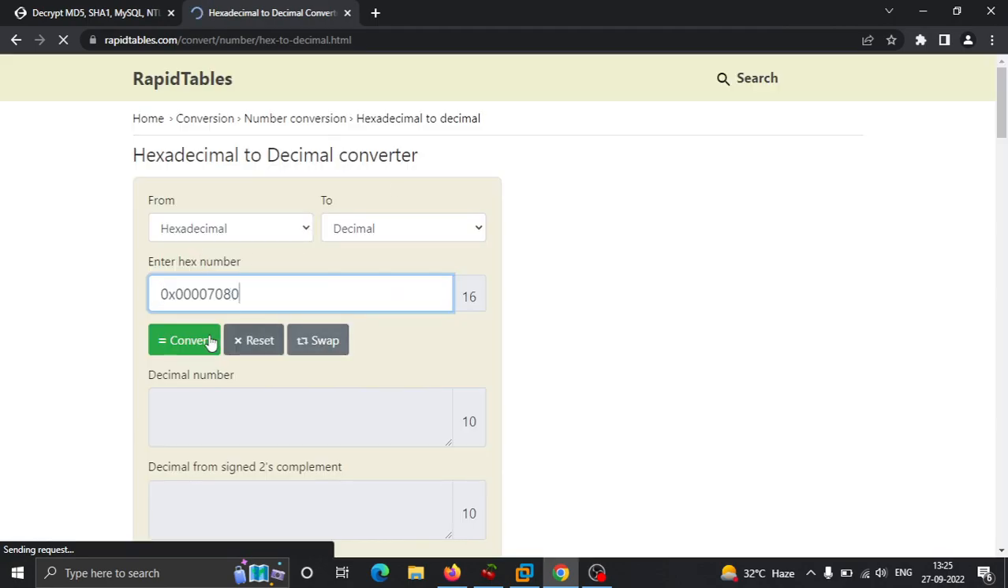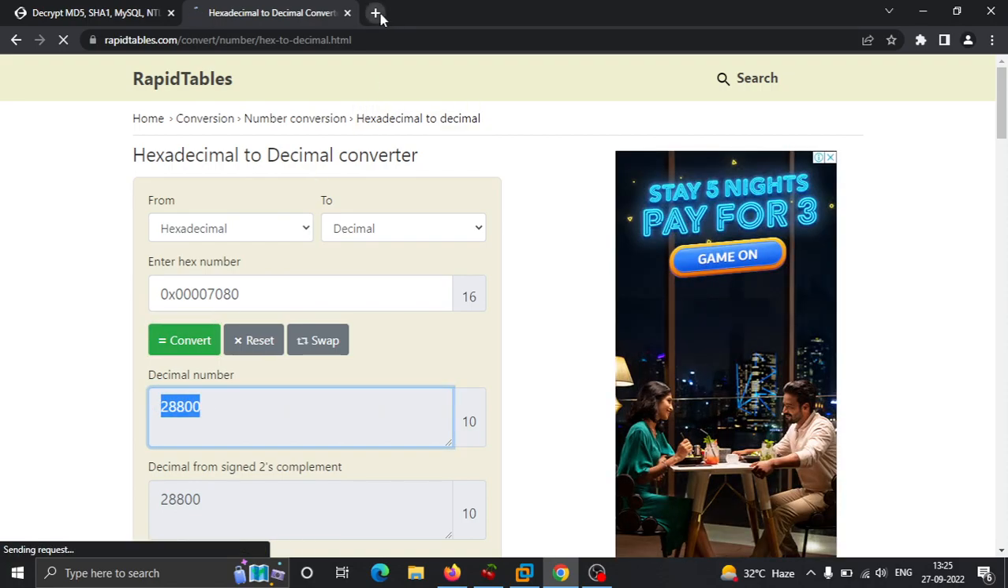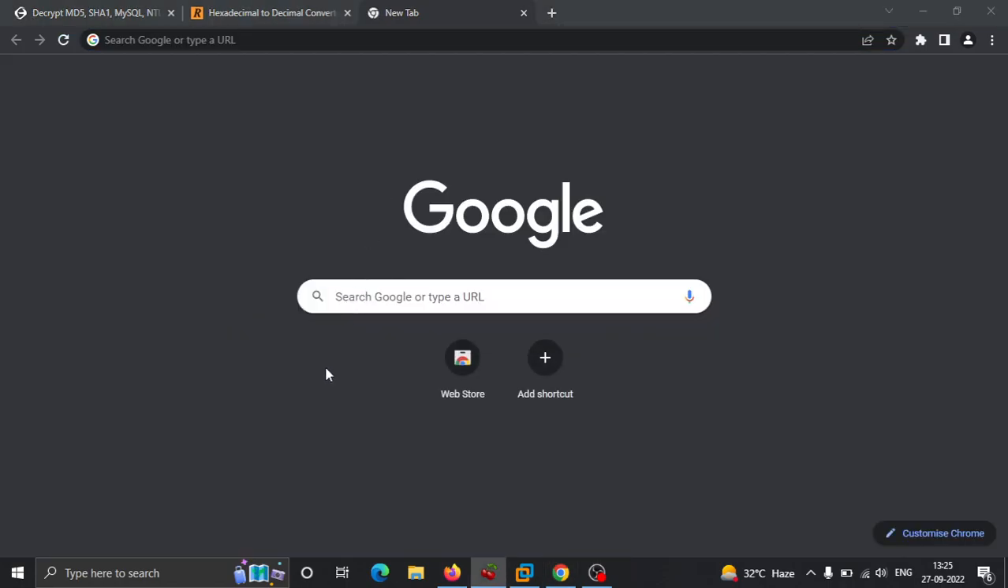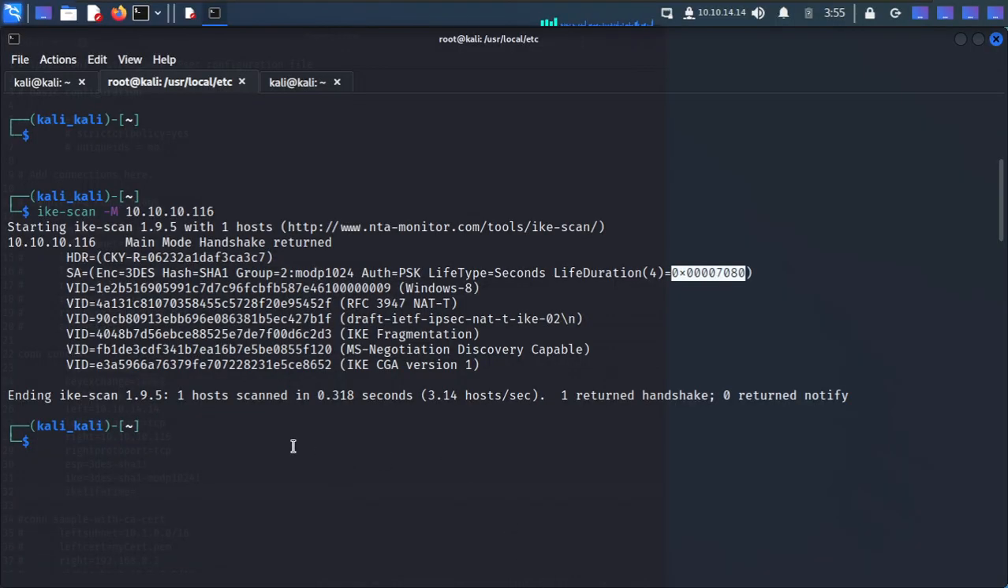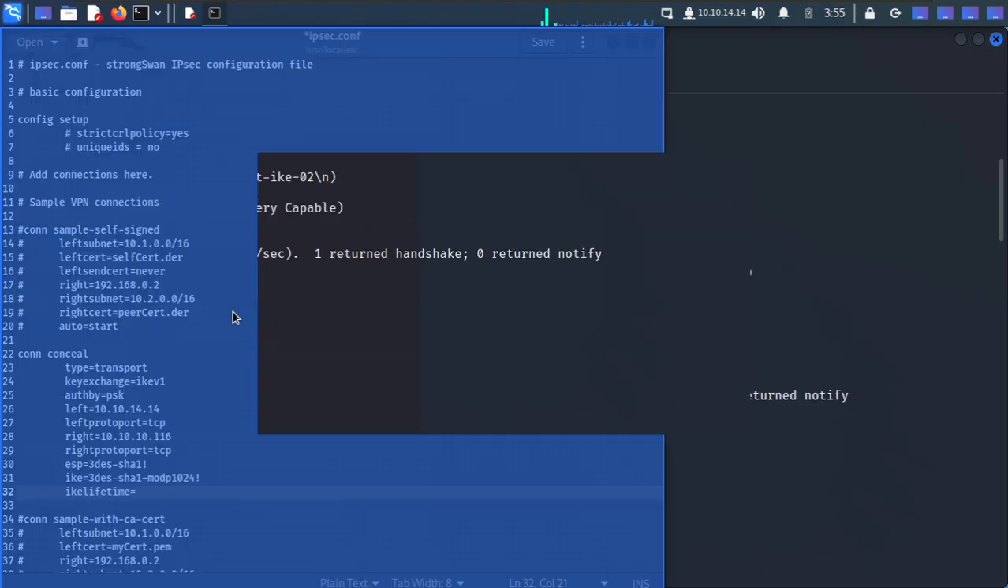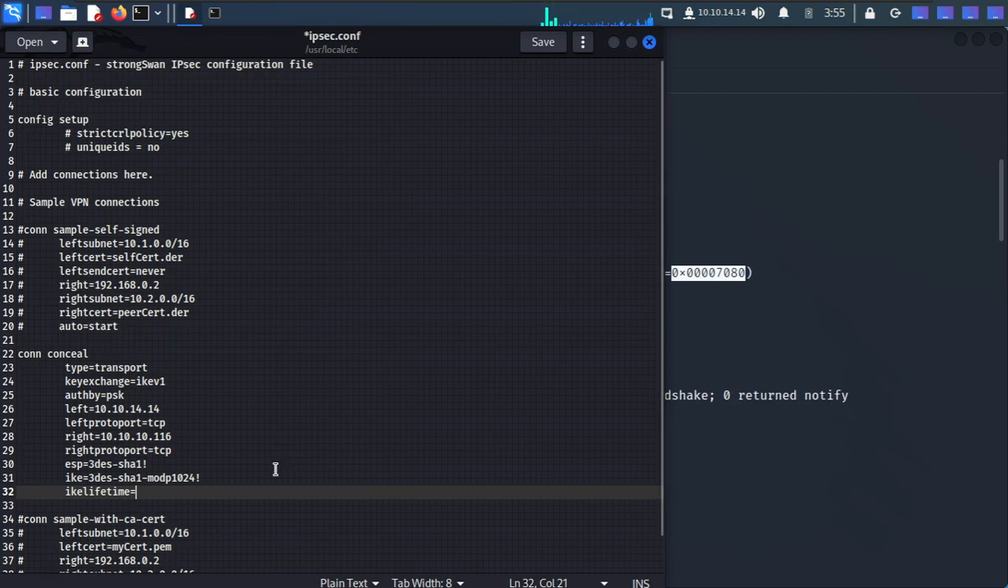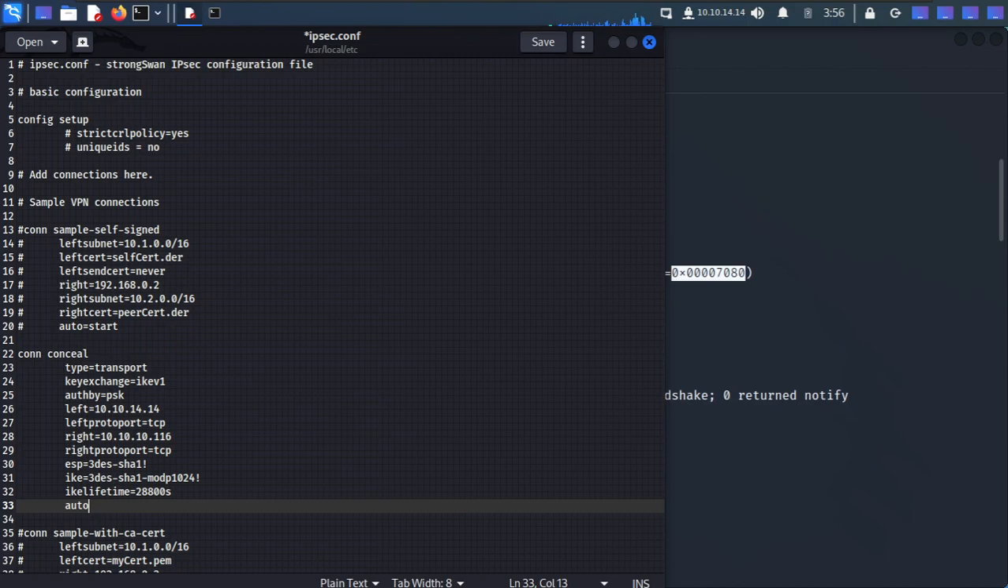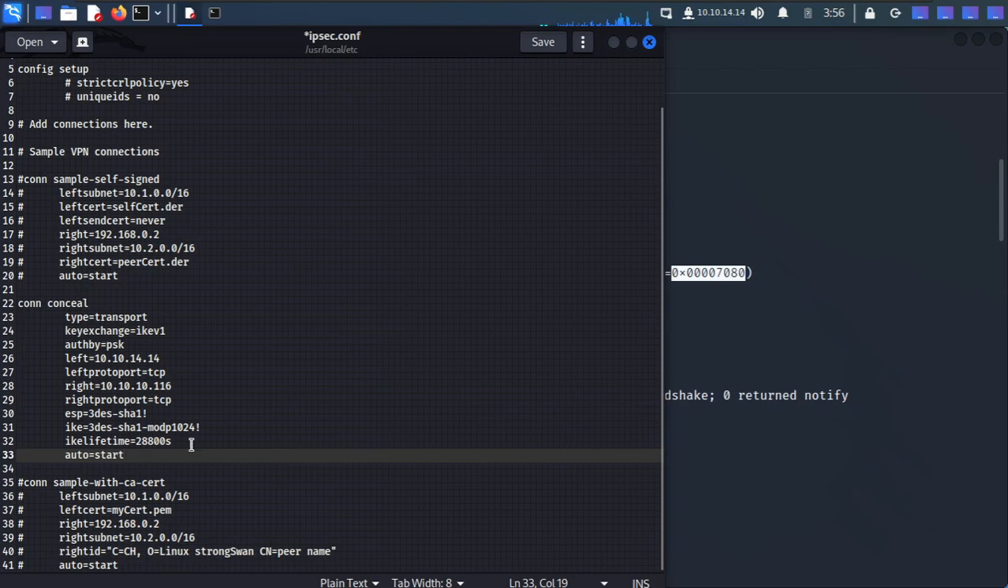We are going to put convert. So we have 20, this is in seconds, so we can say here, yes, 20 seconds, then auto equal to start, right? So this is a configuration which we have to make in the ipsec.conf file for strongSwan. Now save it, close it.